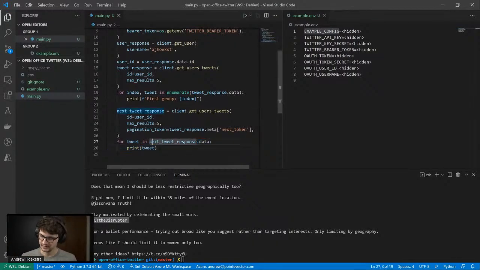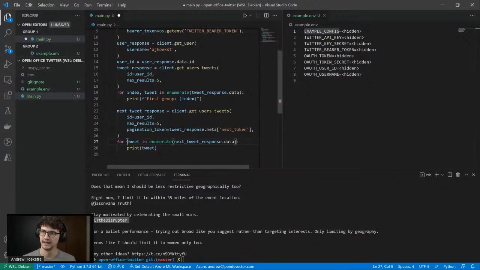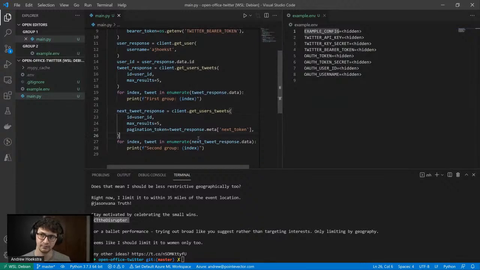And we'll do the same thing down here where we enumerate, and that gives us an index. And here we'll put in second group. So this is just to prove to ourselves that we are doing what we think we're actually doing, for the sake of correctness early on before we go too much farther.